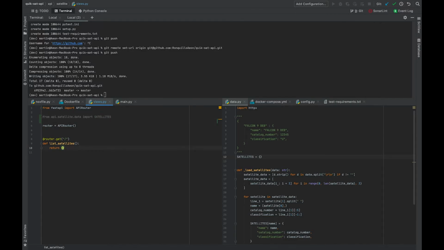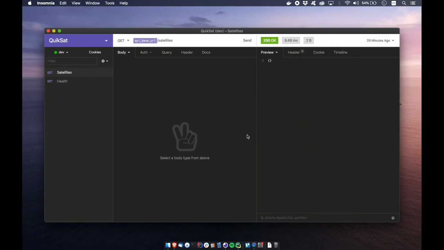Returning satellites is as simple as just grabbing all the values like this. We can use list comprehension. Actually, we don't even need that. Should be able to do that. Just grab the values. Now let's go to Insomnia.